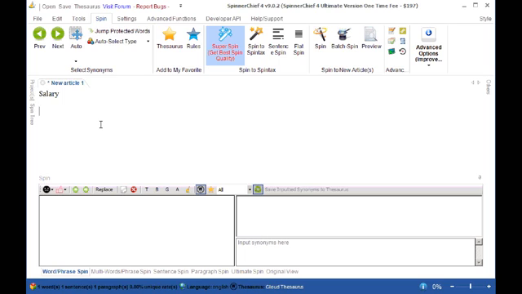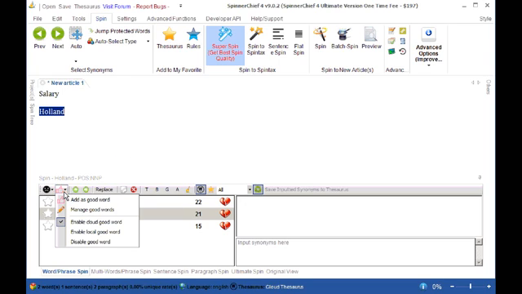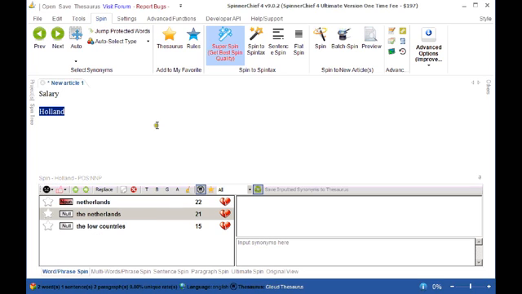Let's say you have the word Holland. And we'll see the synonyms for that. Now these are all very, very good synonyms and they're hardly ever going to be incorrect. So you might want to add that to the good words list. So all you do is click on here and add it as a good word.